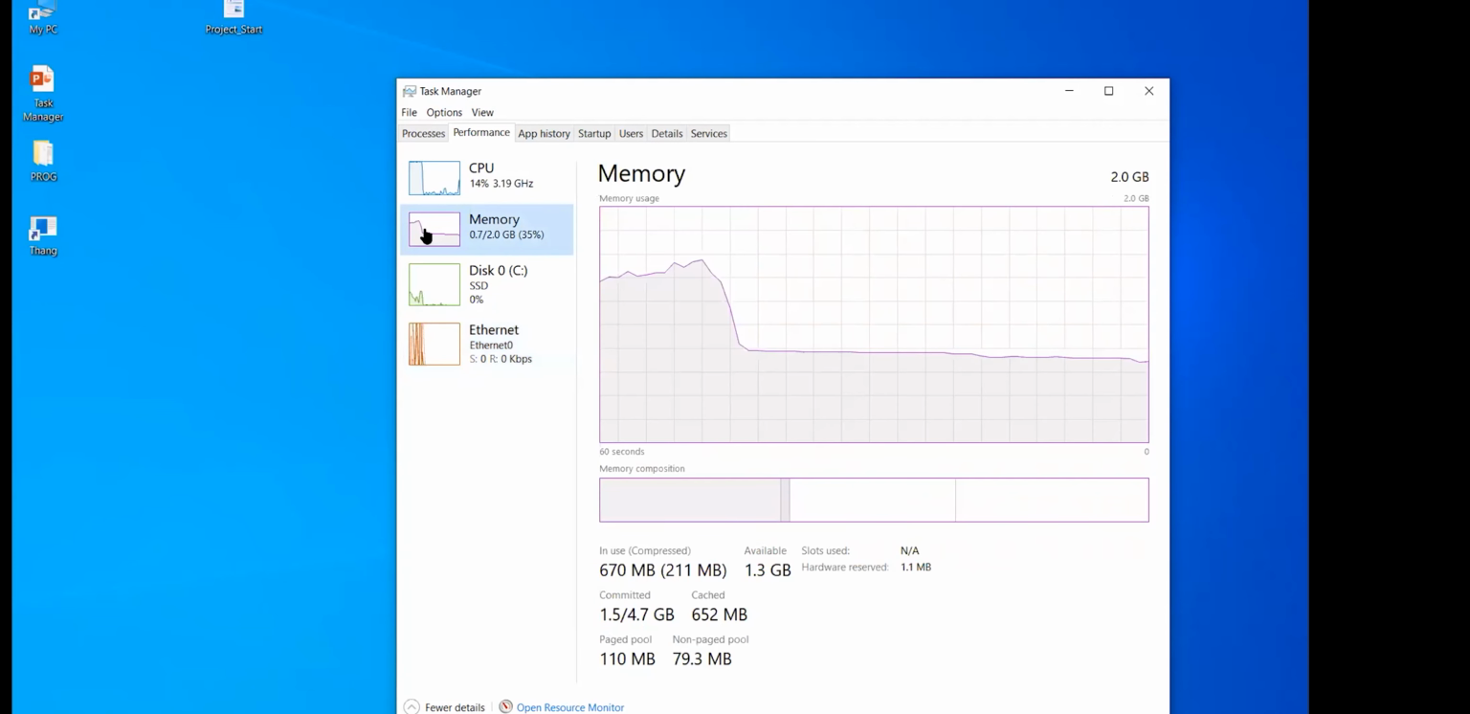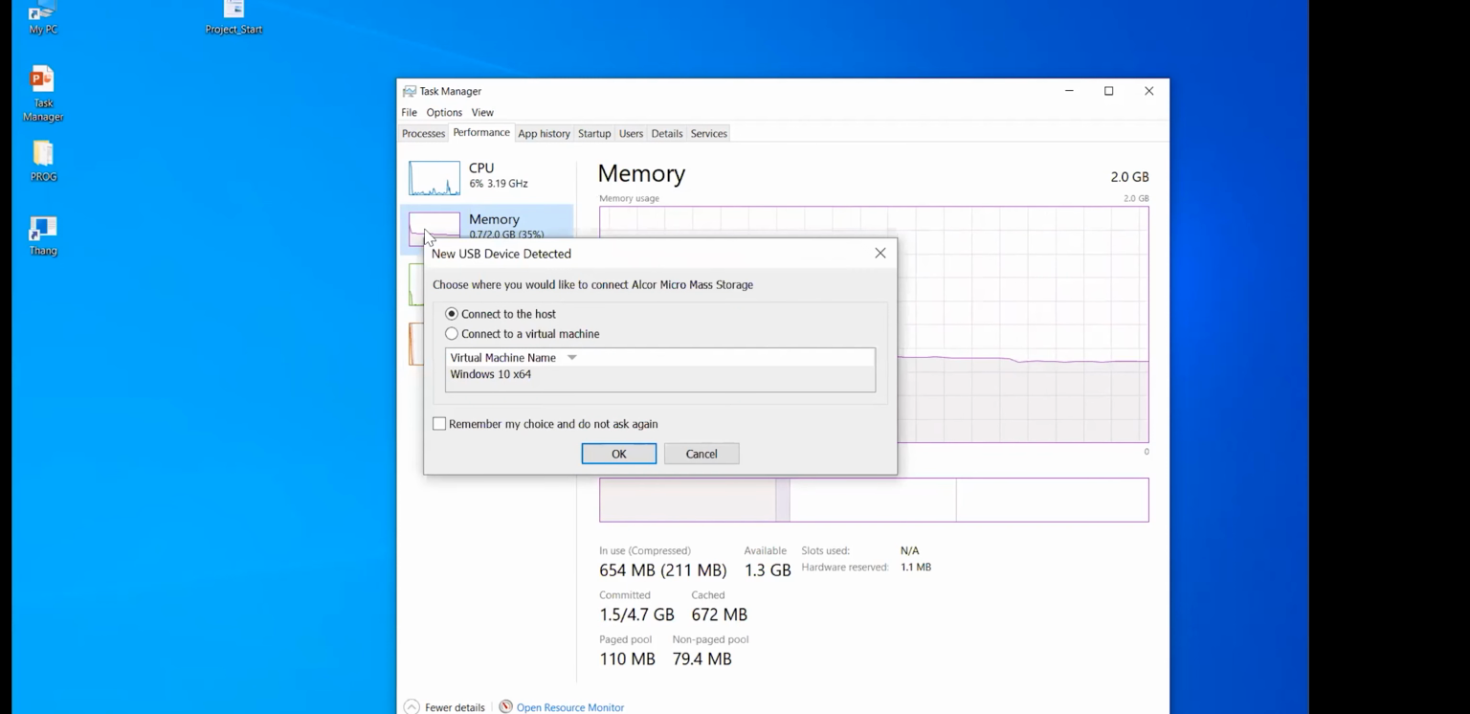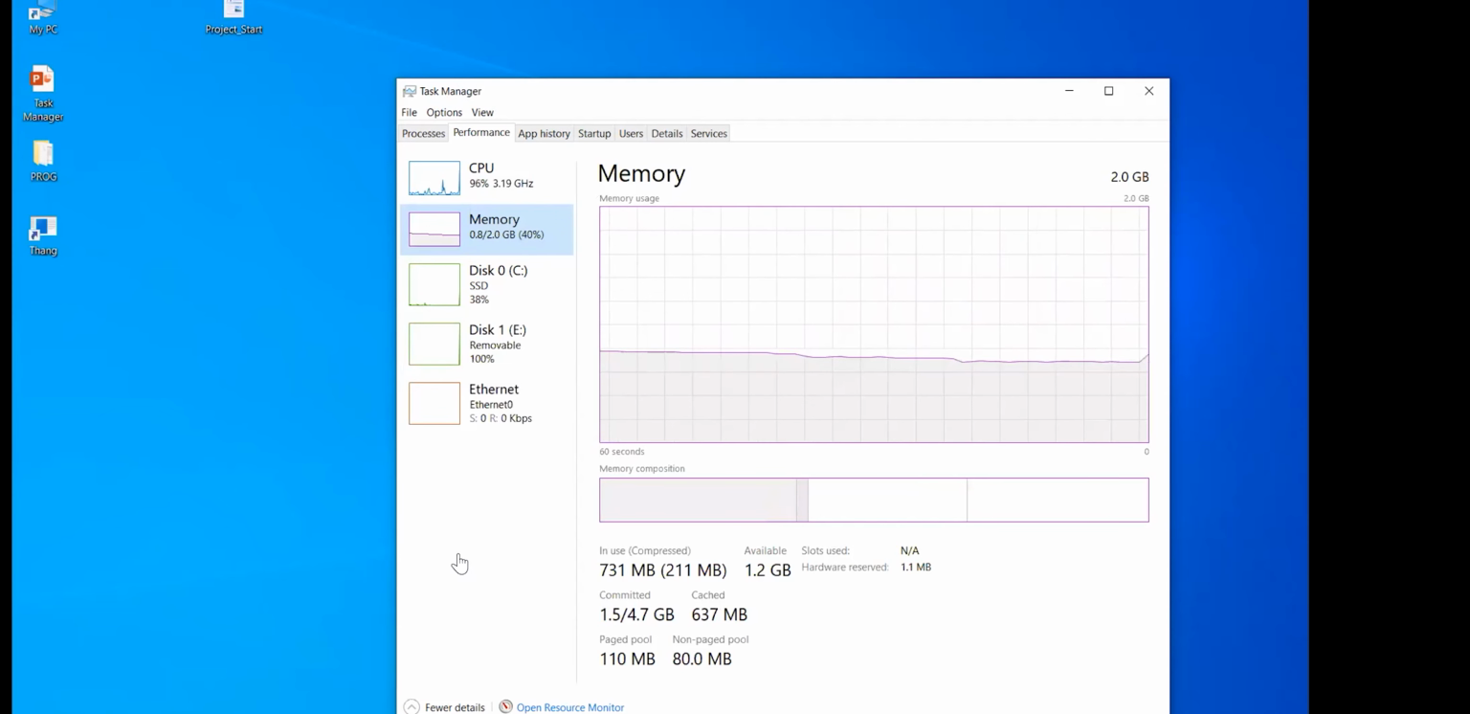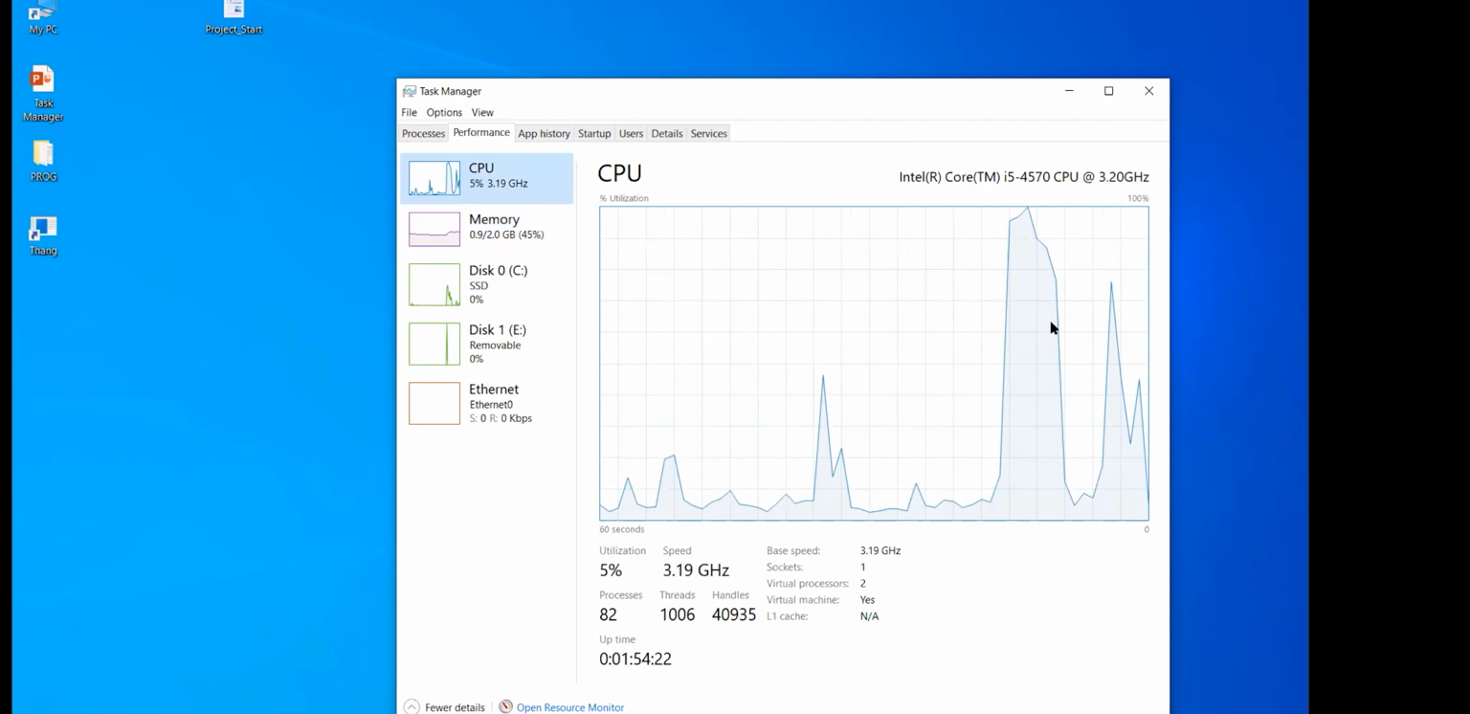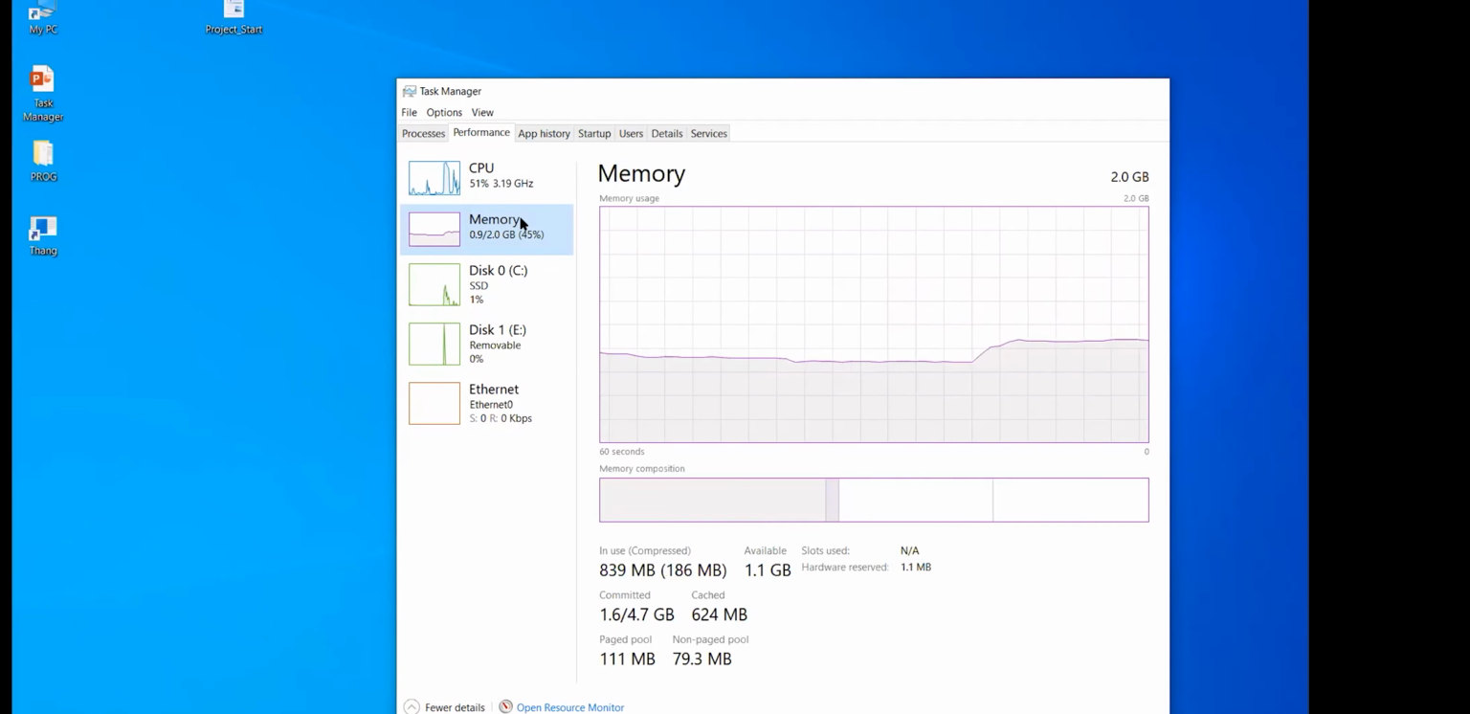Here's an interesting one. I'm going to plug in a thumb drive. And as soon as I plug in a thumb drive, the anti-malware executable kicks in. Yes, connect it to the virtual machine. And as it kicks in, look at the memory going up as the anti-malware goes in and starts checking this. There's the CPU. There's the bump as it loads it. And while I've got that thumb drive in there, the anti-malware is looking at everything that's on it, and I can see what's going on.